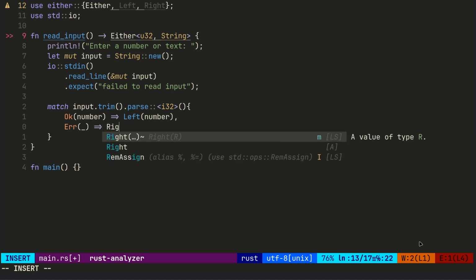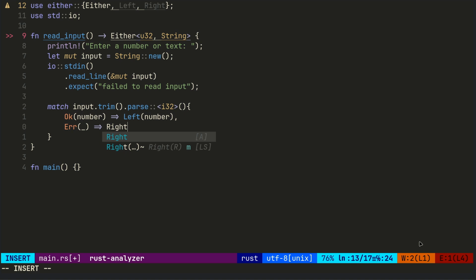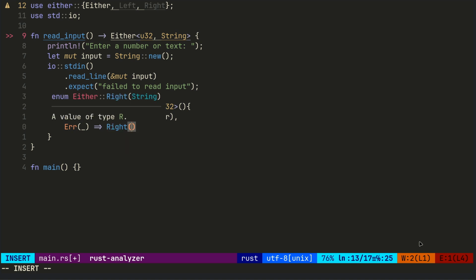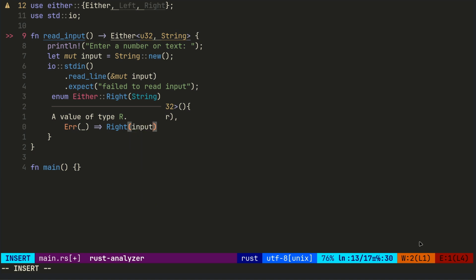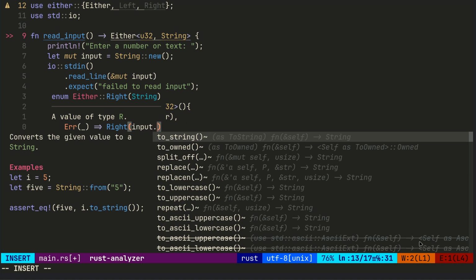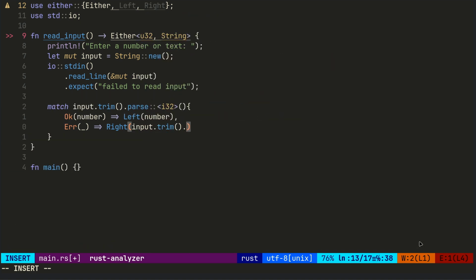then we need to deal with the right hand side, or the right hand option. So it's an enum, so yeah, the right hand option. Now we'll just take the input and we'll trim it and convert it to a string. Could do to owned, I think, but to string is a bit easier for others to read.